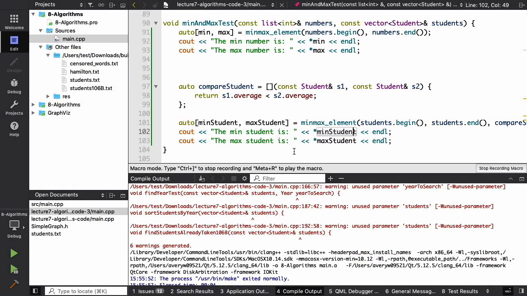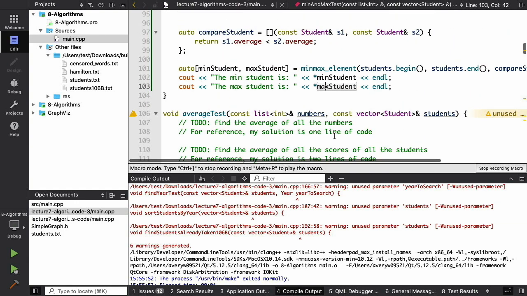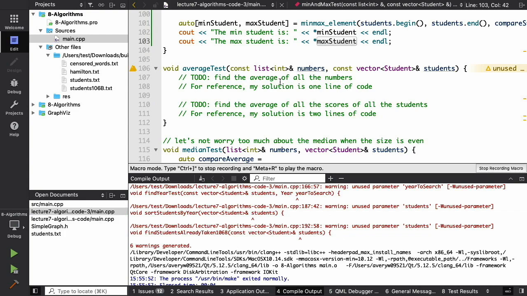All right. So you can all see that this finds the min and the max. Let's try some more complicated questions. Average. How do you find the average grade?